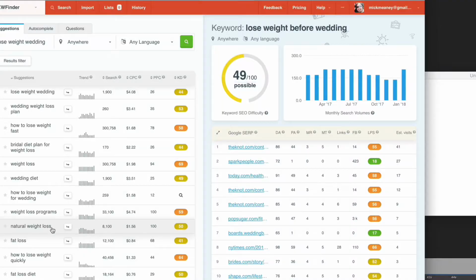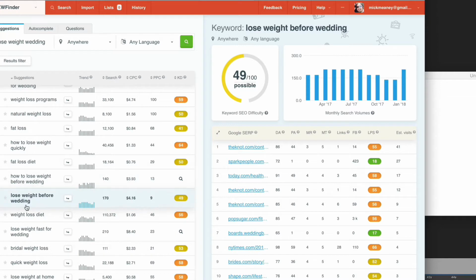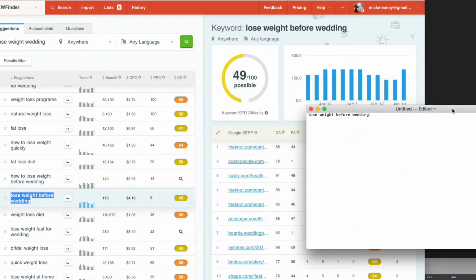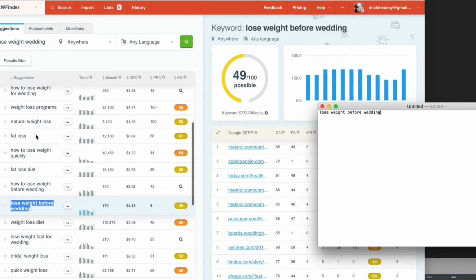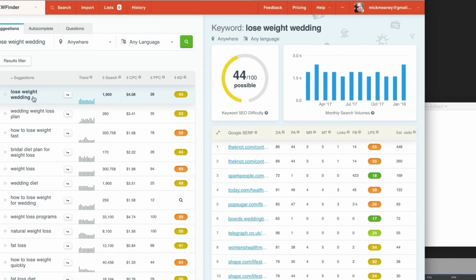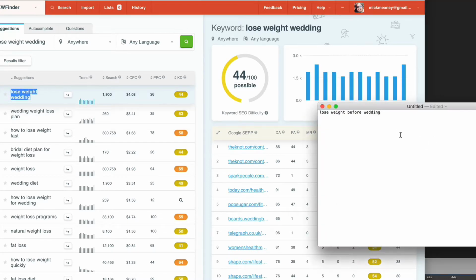And then once you have an idea of what you're going to target, so "lose weight before wedding," you take that and then paste that in here. So we take a note of that. Other one, did we say "lose weight wedding"? That's possible.